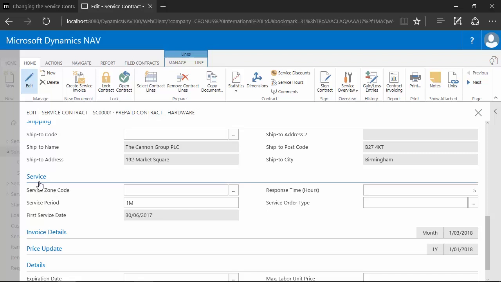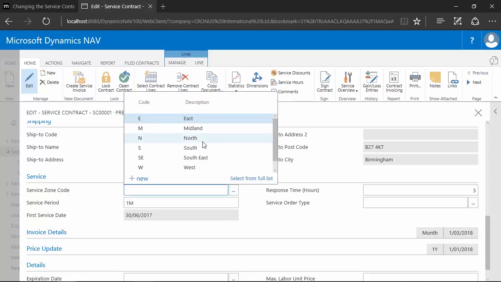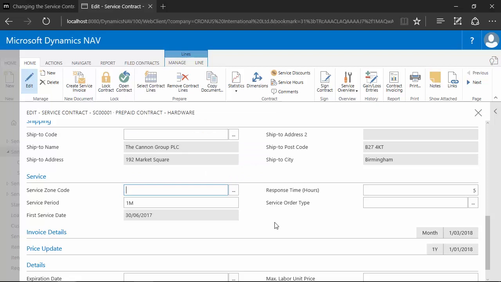Then you see here service, and of course this is very specific for service. So you can link a service zone code with a specific service contract. So you can say this contract is for a specific regional geographical zone, and that will have an impact primarily for planning reasons, which is the technician that we can plan on it. Then you see the service period, we already discussed that. The first service date is calculated, and that of course depends on the starting date for this contract.